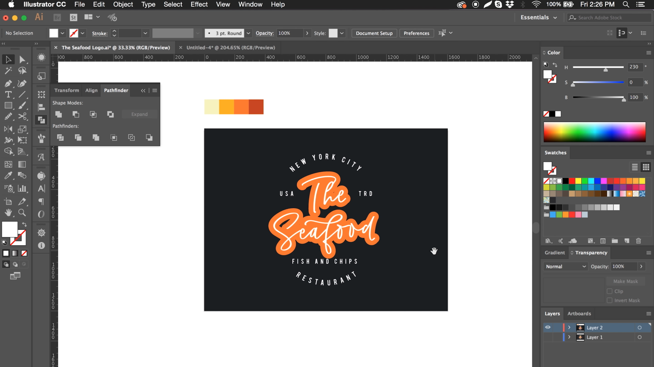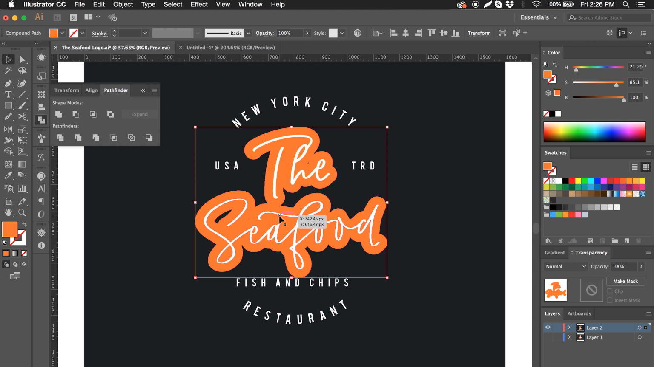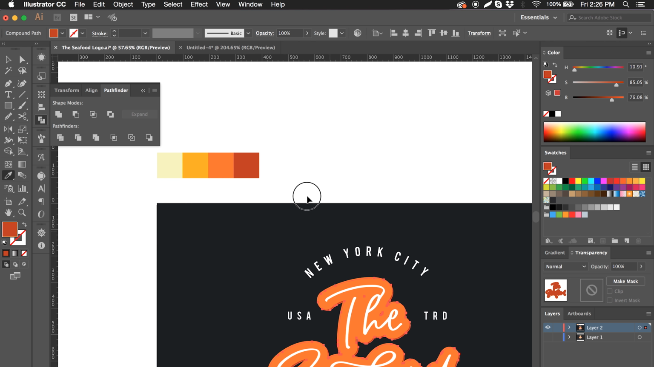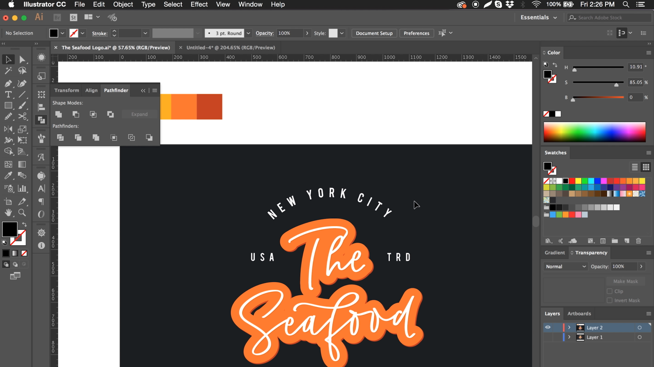Next, I am adding a 3D effect to the name's background by copying it and pasting it in place with Shift-Command-V on the keyboard. Move it slightly to the right and down and change the color to a darker orange. Do the same thing with the name, but change the color to black and set the opacity to 20%. By doing this, the name will stand out more.